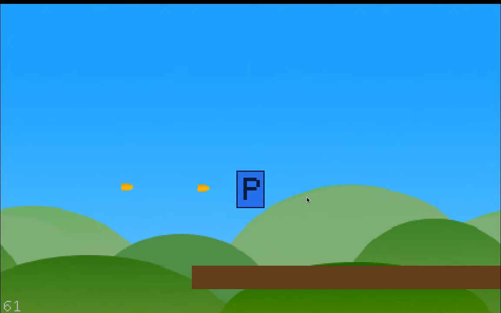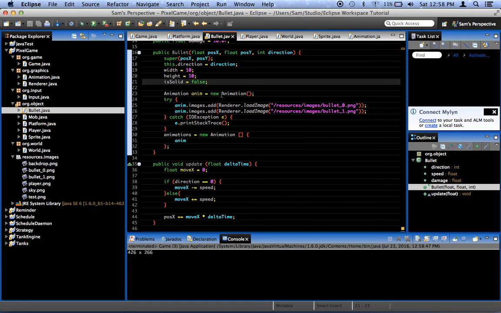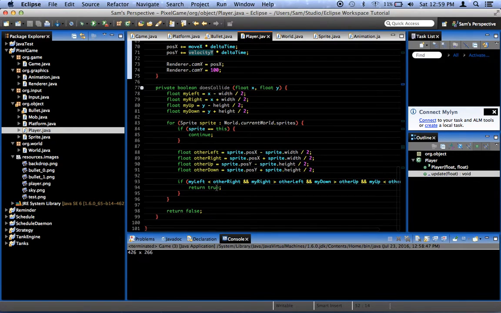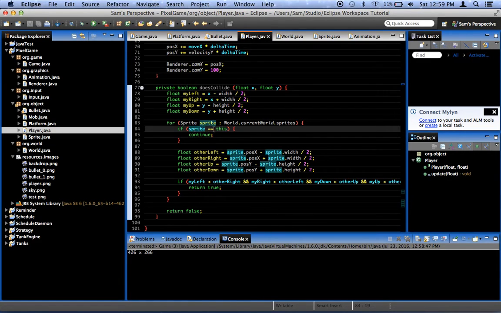Or maybe it won't. Did I remember to check for isSolid? Let me see. In the player class, where is doesCollide? Here in our player class, in the doesCollide method, if sprite is equal to this, we want to continue, because we can't collide with ourselves. Well, let's add something else. If sprite is equal to this, or sprite is not solid, then continue, because we don't want to collide with non-solid sprites.